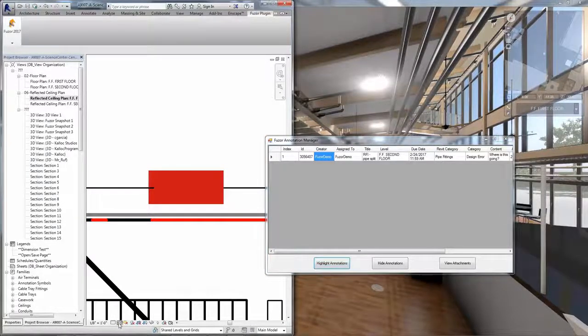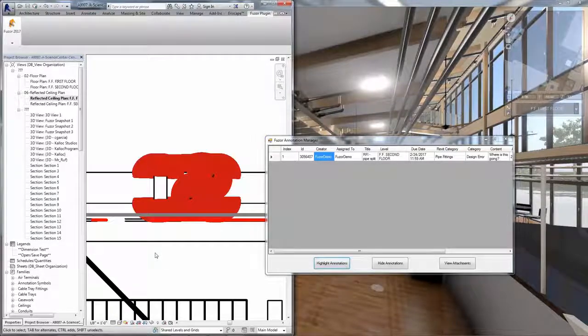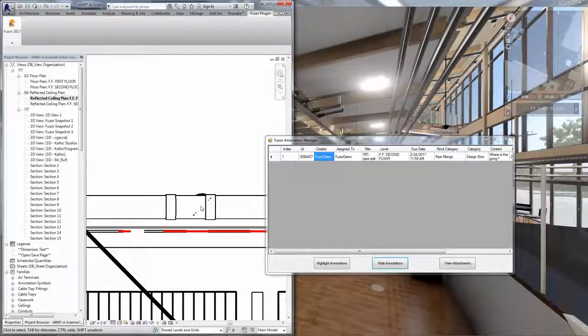Currently I'm in coarse mode. If I bring that up to something where it's a little more visible, say fine mode, I'll be able to see that pipe in that particular location. Let's go ahead and say hide annotations. And so now I can actually see where that pipe is located, what I might need to do with it. And it'll give me the ability to quickly access that particular portion of my file.